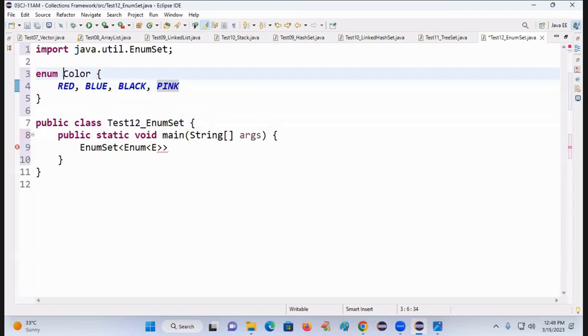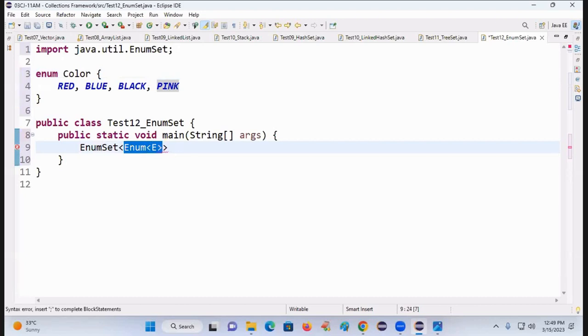Then every enum is a subtype of Enum. Enum is a superclass of all types of enum. Tell me, every class is a subclass of Object, no? Like that, every enum is a subclass of Enum. Here, what is allowed? Color. Enum. Can I write the keyword enum? No, a variable name enum you cannot write.